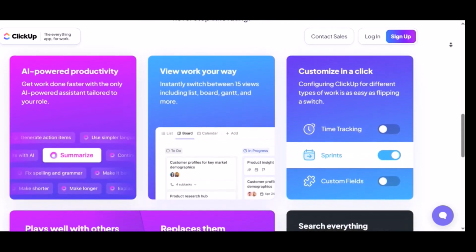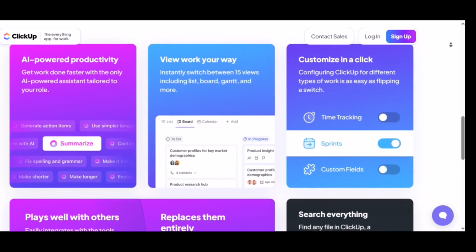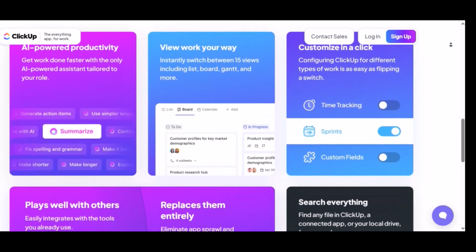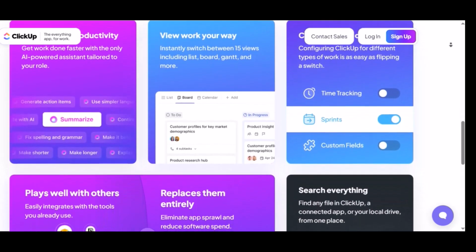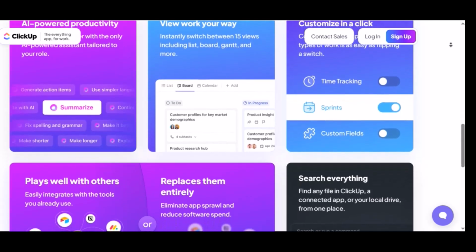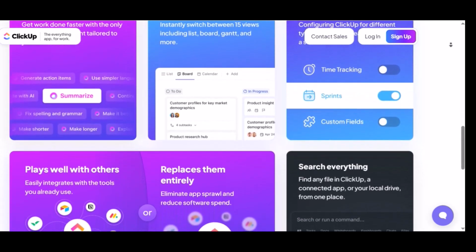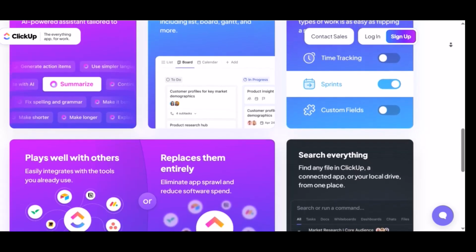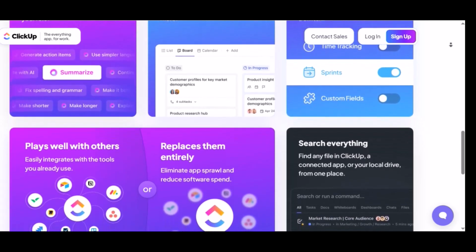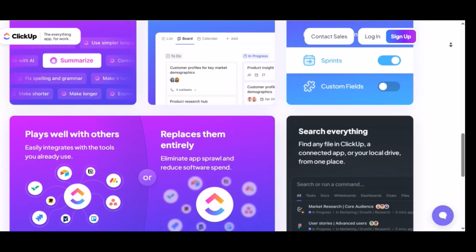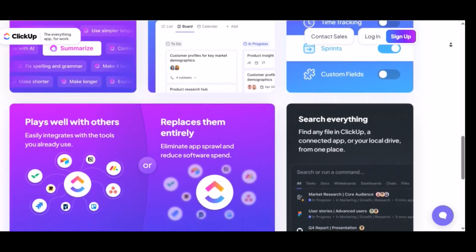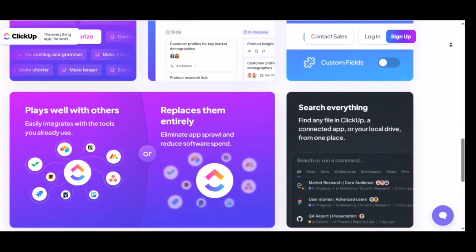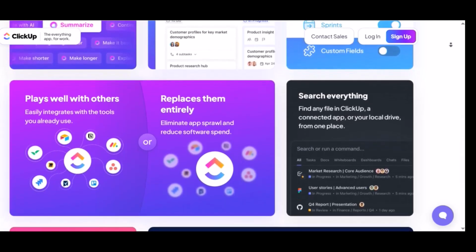Getting started with ClickUp. Sign up and set up your workspace. If you haven't already, sign up for a ClickUp account. Create a workspace for your organization or team. This is the highest level of organization in ClickUp. Understand ClickUp's hierarchy. ClickUp is organized into a hierarchy: workspace, spaces, folders, lists, tasks.